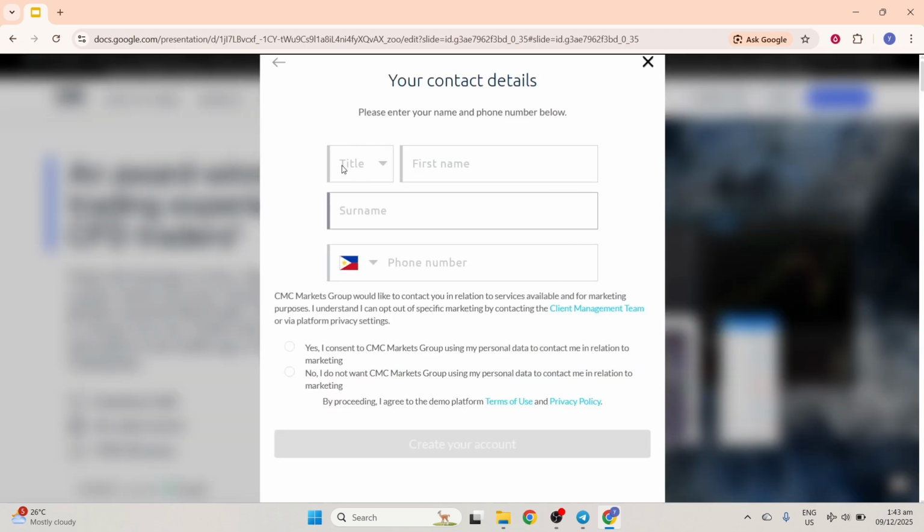After that, select your title, Mr. or Ms. Enter your first name, surname, and phone number. Check the box that allows CMC Markets Group to use your personal data, then tap Create your account.